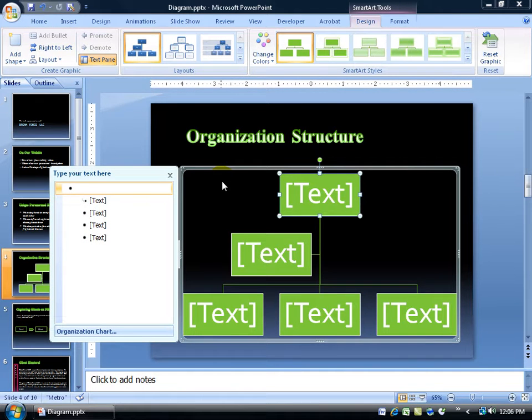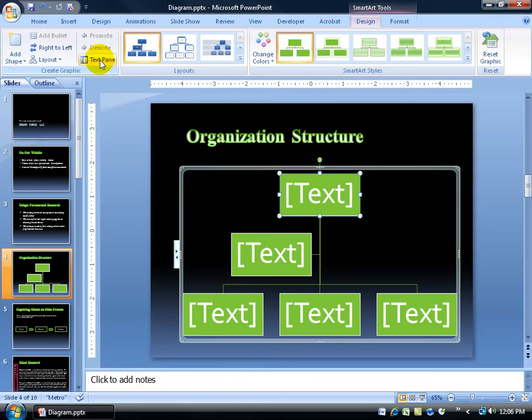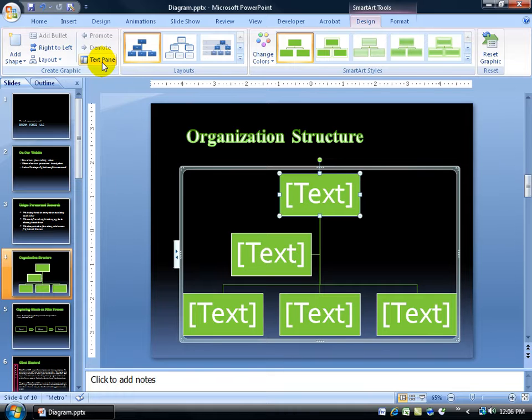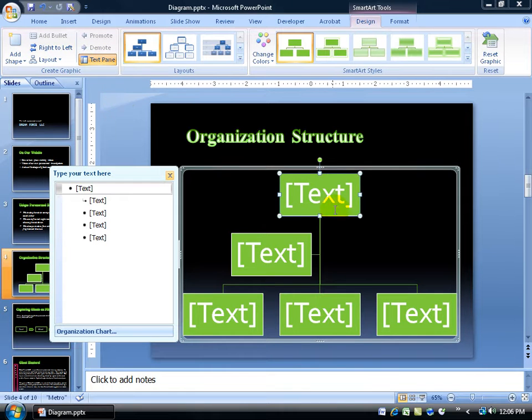Now I've got two ways to add my text. I can add it over here in the text pane, which is related to the Design tab here in the Create Graphic group. See, there's the text pane. Click on it to remove it, click on it to bring it back up. In case you ever close out of it, just come up here and click on Text Pane. Or you can come over here and add it and type it in within the actual box here. So I'll come up here and do it in the text pane.